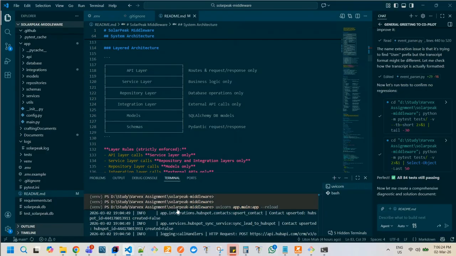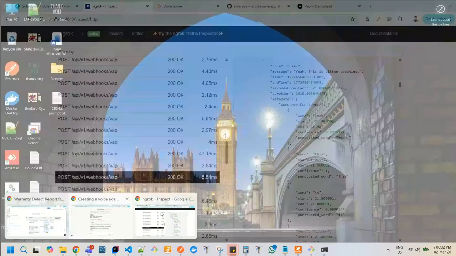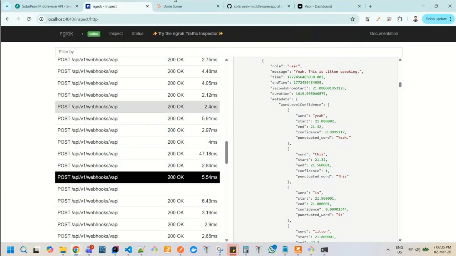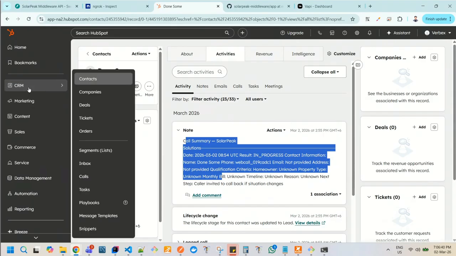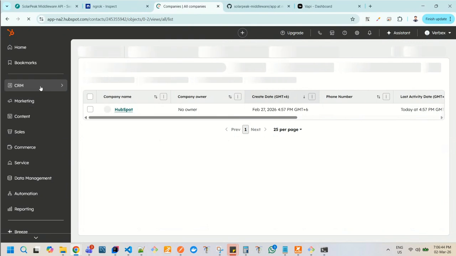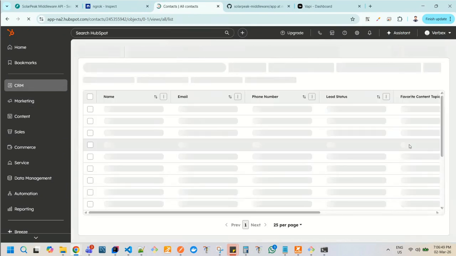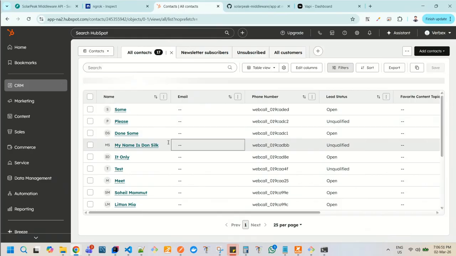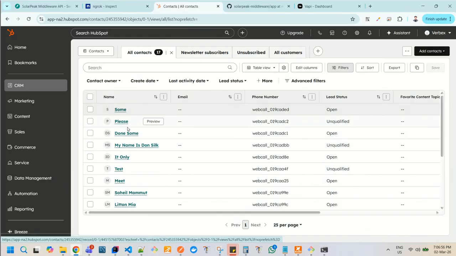Swagger API now. But before going to the Swagger, I would like to check from the CRM. In the CRM, it should create a new contact with the name. So let me show you here. I'm reloading the contacts. So yeah, here is the contact information.